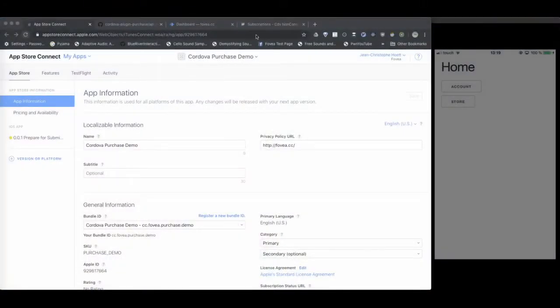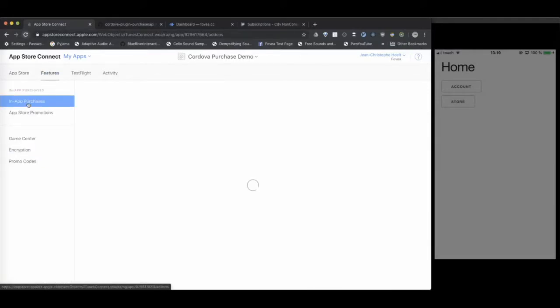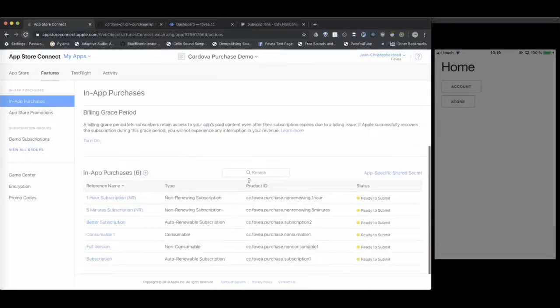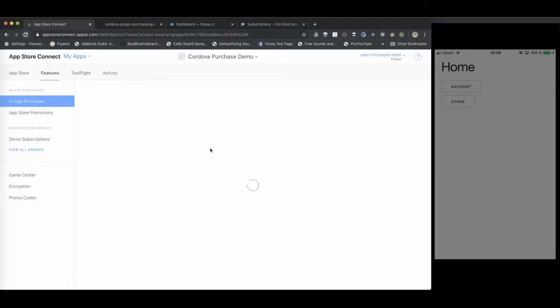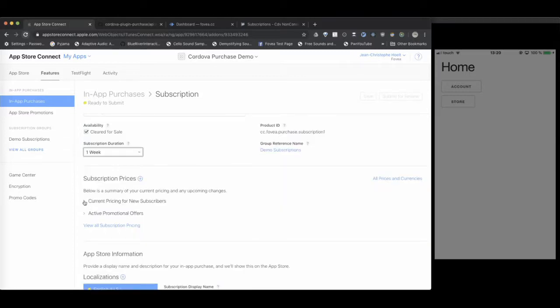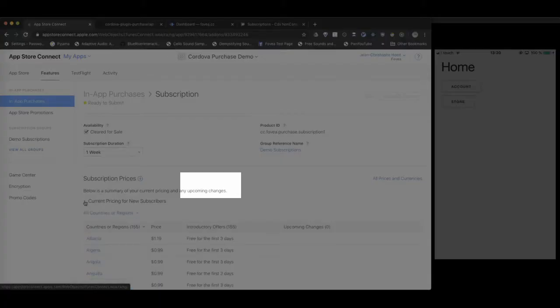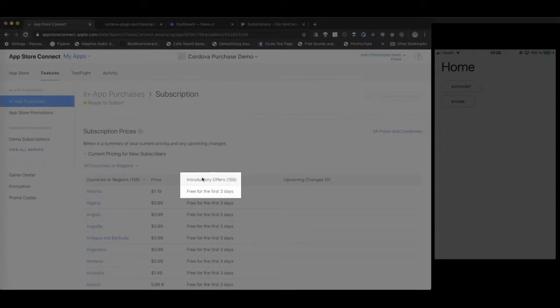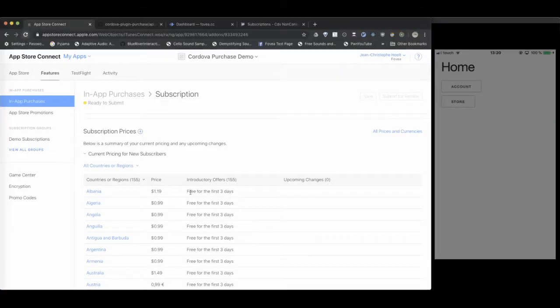I'm going to my application and then features, in-app purchases, and here we have all our products. So let's say for our subscription product, the basic one, I did set up specific pricing down there, and in this price you can see I did set up this offer free for the first 3 days. This is something you set up by clicking here, create introductory offer.